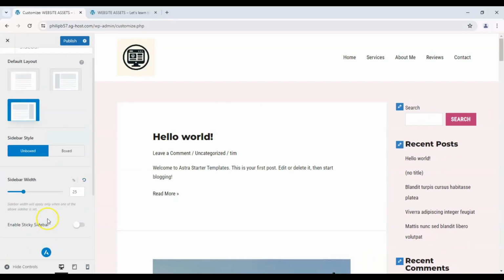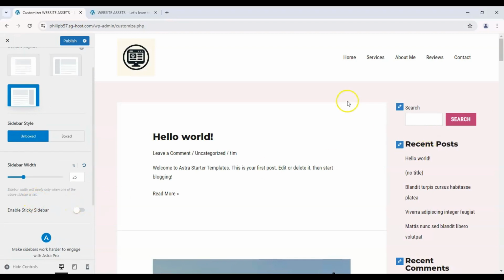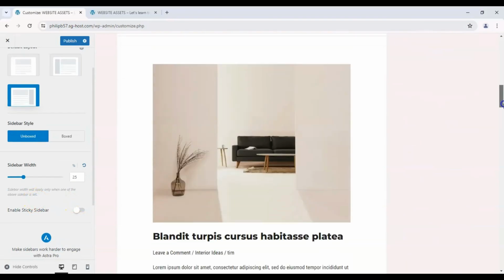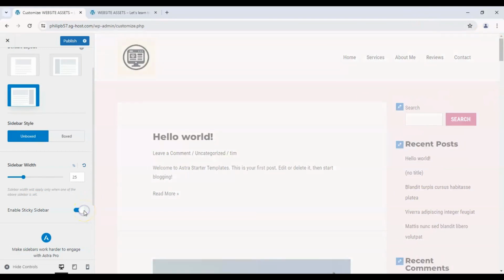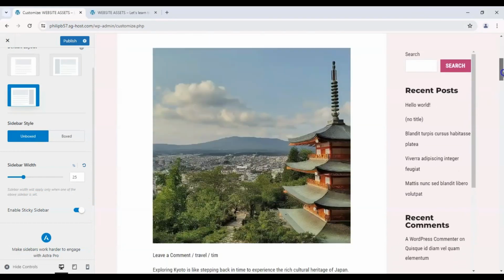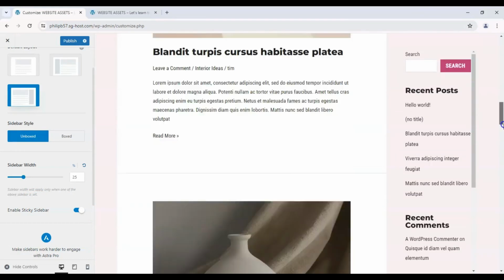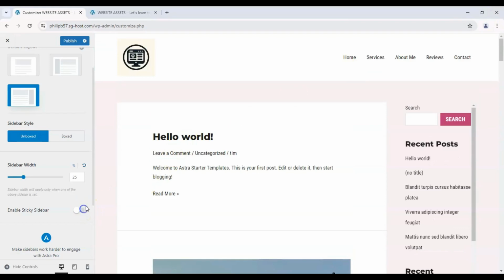And next, we have Enable Sticky Sidebar. Notice the sidebar as we scroll down, it stays at the top. If I enabled sticky sidebar, if I scroll down, the sidebar follows us. Let's disable that real quick.